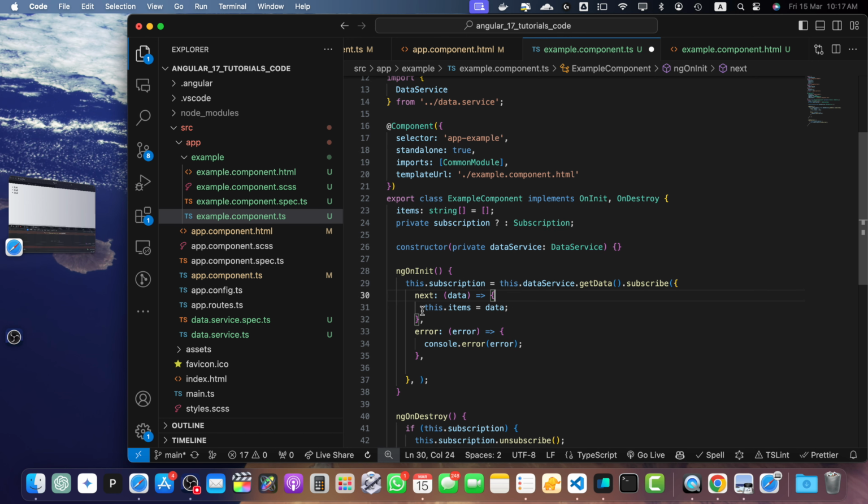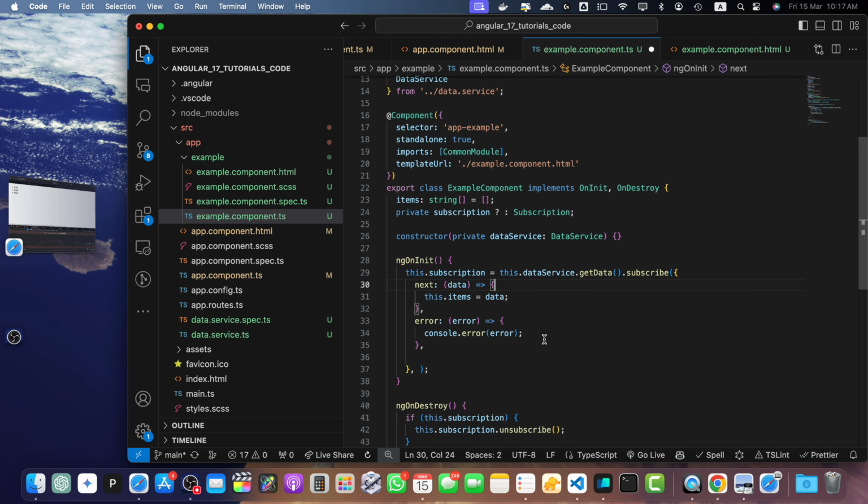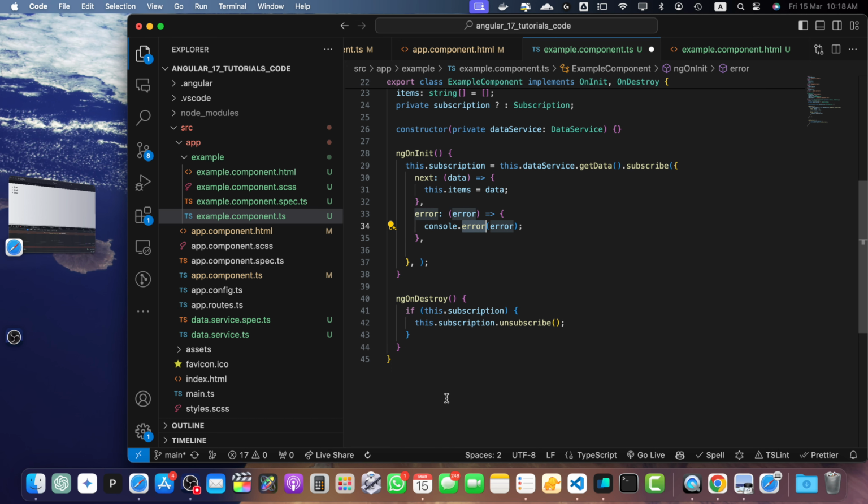In the ngOnInit method, we subscribe to the observable returned by the dataService.getData function and assign the subscription to the subscription property here. When the data is successfully fetched, we assign it to the items property. If an error occurs, we log it to the console like this. In the ngOnDestroy method, we check if the subscription exists and call the unsubscribe method to unsubscribe from the observable.